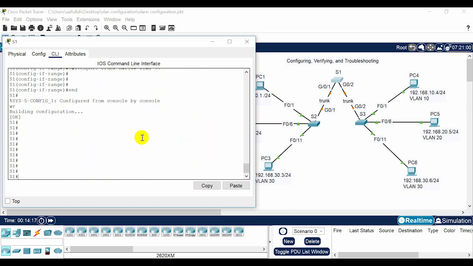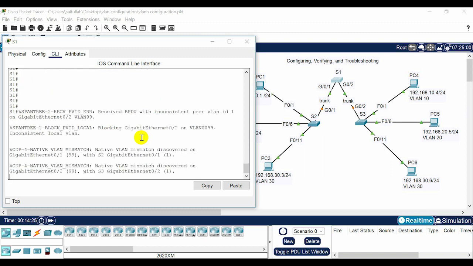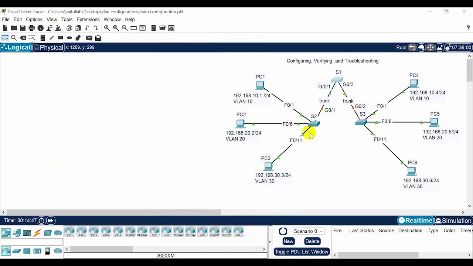and save the configuration. If you wait for the next round of CDP messages, you should get the error message, native VLAN mismatch. Repeat the trunking command on S2 and S3 to correct the native VLAN mismatch. See? Native VLAN mismatch discovered on GigabitEthernet 0/1.